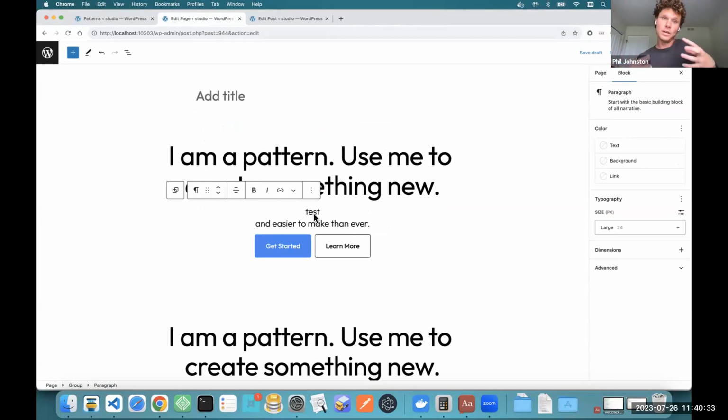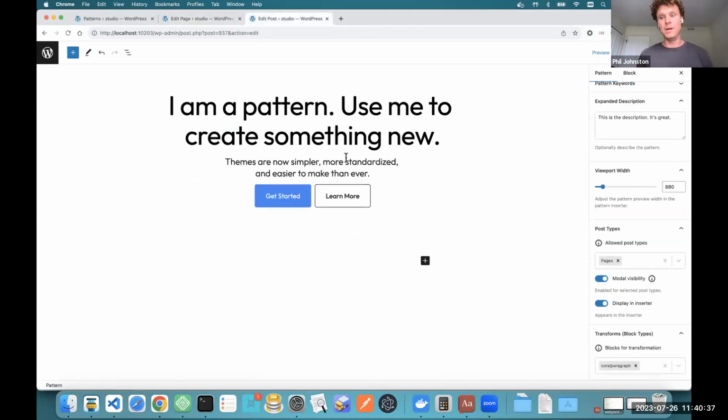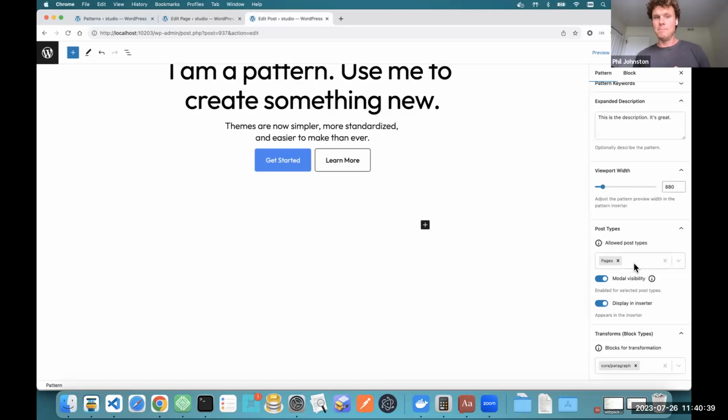So there's a lot of cool hidden features that WordPress has packed into it, but it's really hard to find them. And Pattern Manager sort of makes it easy to find those things and to build them into your themes and build them into your patterns and empower you to just take advantage of all these features.